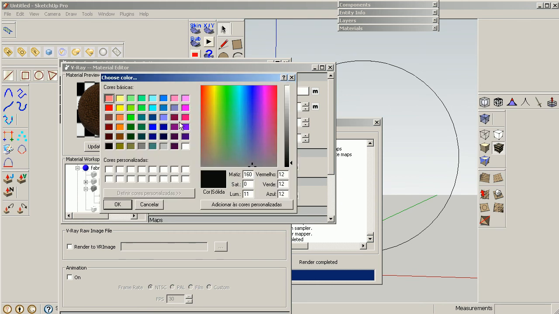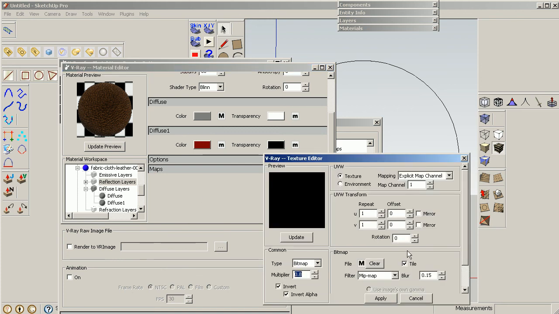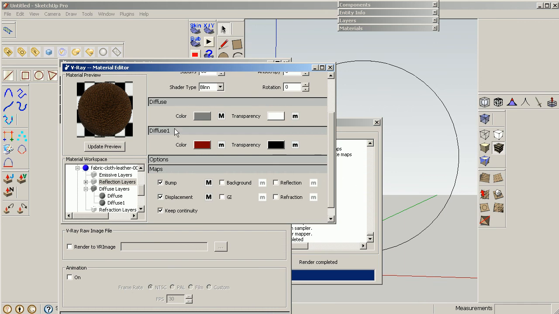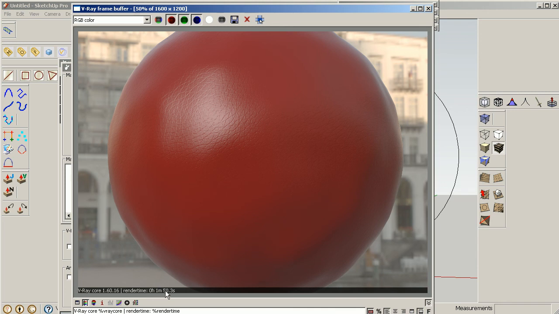I want to make one more render, so I'll make, I don't know, yellow, no, red leather. Oh, that should be interesting. And let's increase our bump strength a little more, and let's render. And here we are with our red leather. I think that's pretty good, and it took 1 minute and 50 seconds to render.